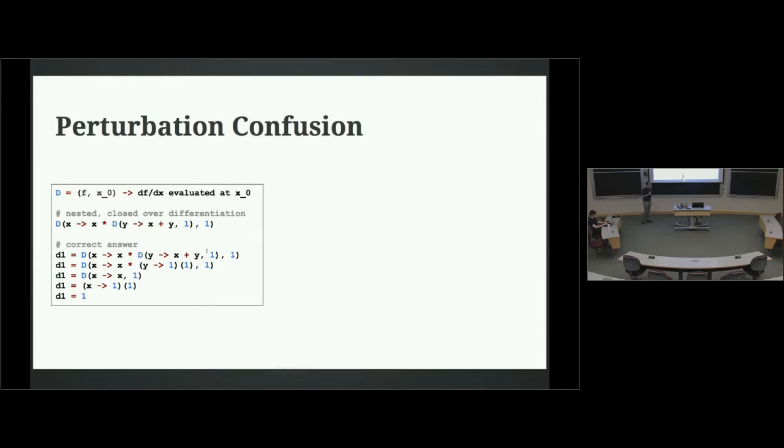So the thing I mentioned before, perturbations erroneously mixing. This is referred to as perturbation confusion, and it's a very tricky bug. I'll see if I can actually describe it successfully in a way that makes sense. I had to work through it myself before I understood what was going on.